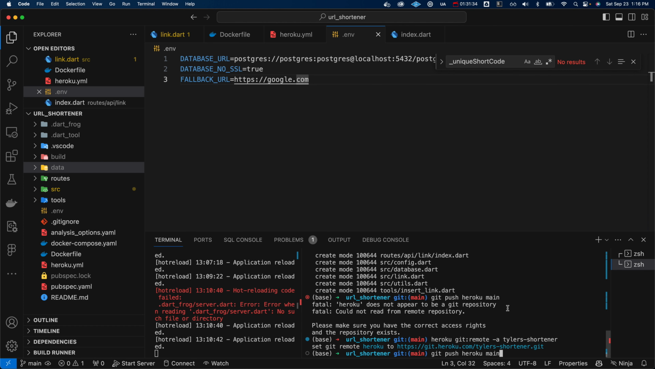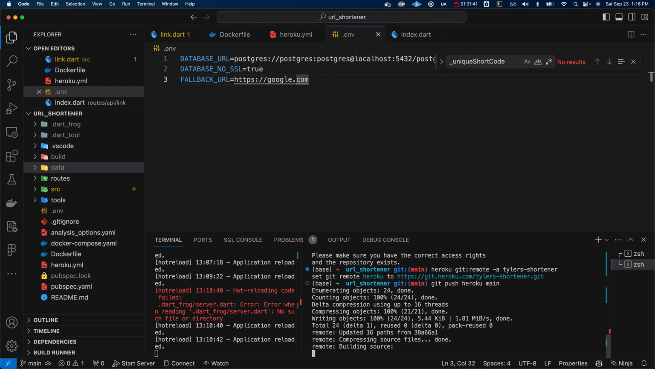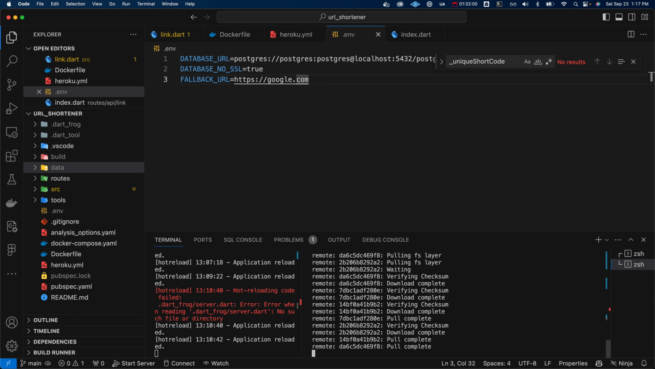Okay, so let's try this. Now, disclaimer: DevOps stuff, complicated. I probably missed a step, but we're going to learn together. So git push heroku main. It seems to recognize it as a Docker-based thing based on the command we ran a minute ago, and it's doing all of its Dockery goodness.